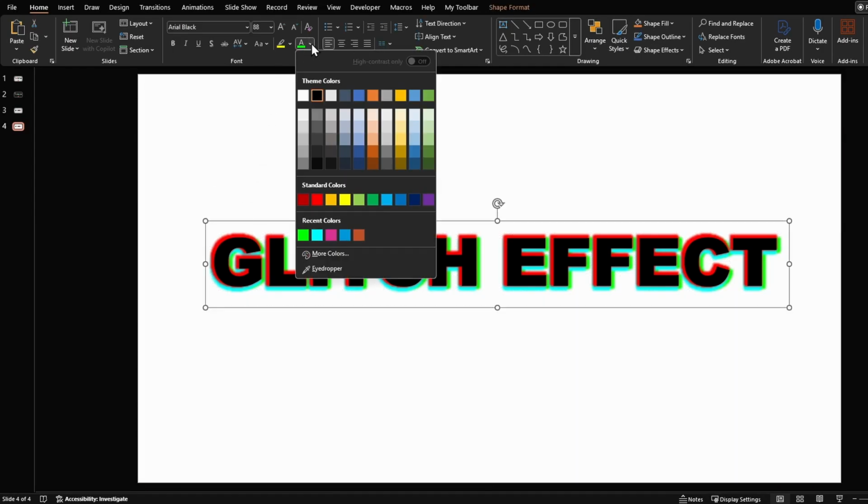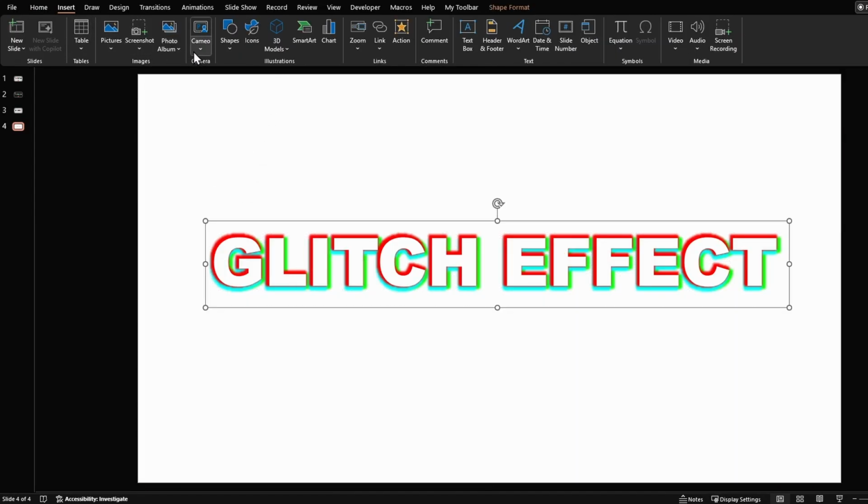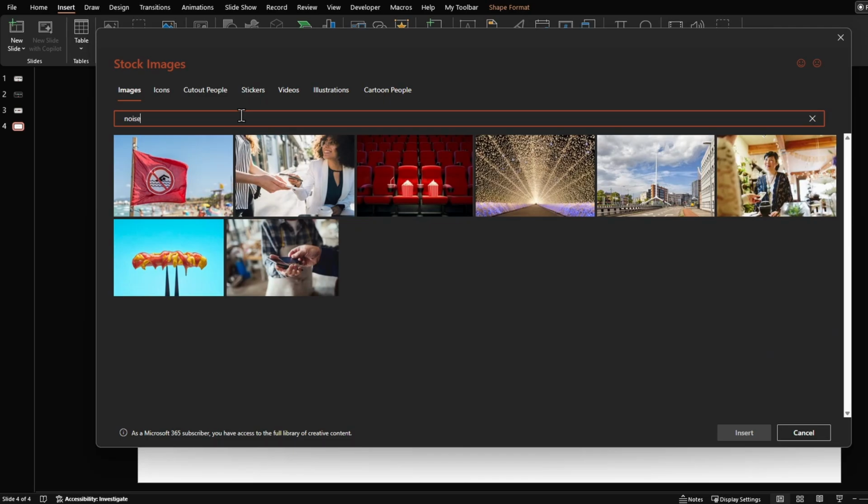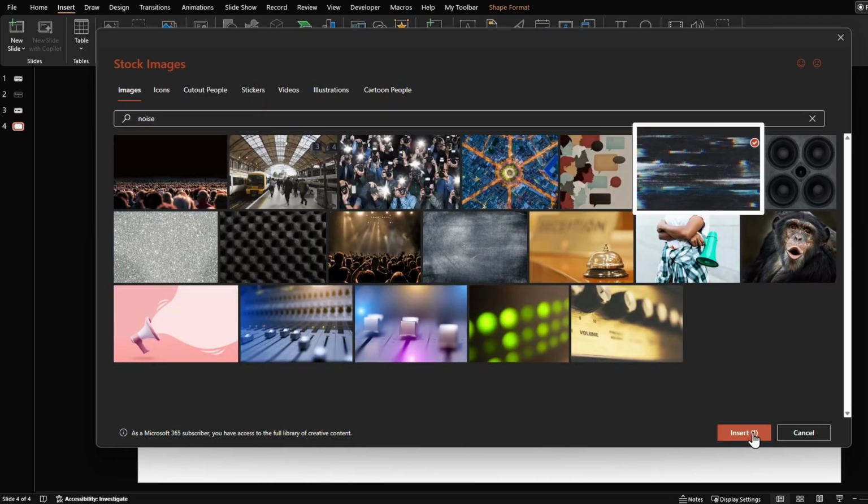To create a white version of this, just duplicate this slide, delete the background image, change the black text to white, select a dark image. So go to pictures, stock images, type in noise. I'm going to select this image.